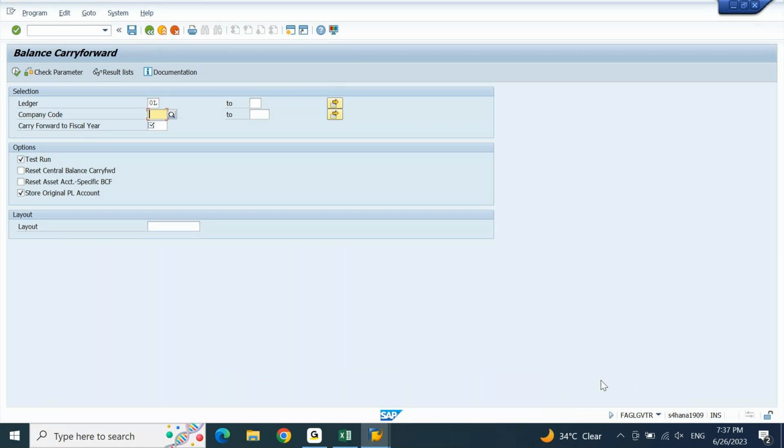Balance carry forward, leading ledger, company code PNIN, and we want to carry forward balance to year 2024. Test run, and this should always remain as it is. The way you are seeing, in the same way you need to keep it. You are not supposed to tick the remaining two. You keep only the last one, store original PNL account, keep test run at the beginning, click on execute.